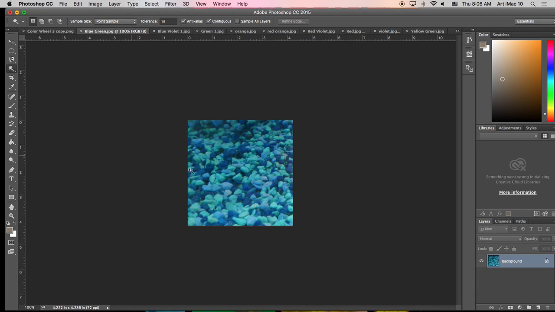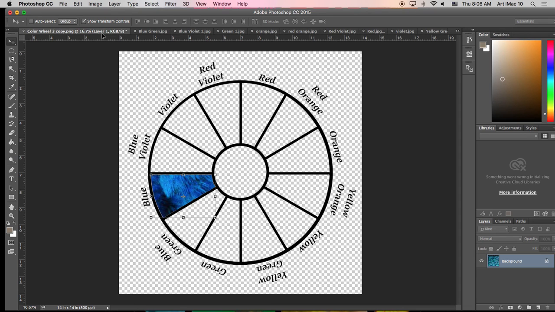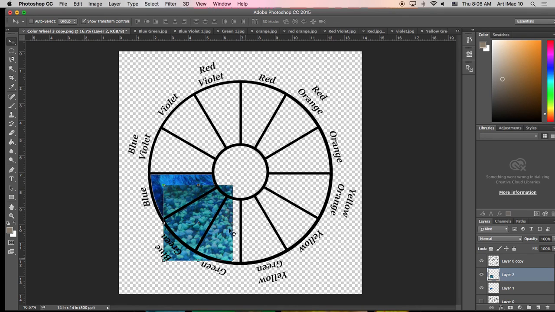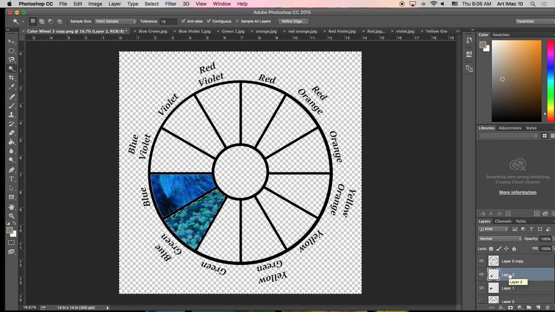And now I got blue-green. I'm going to use the move tool. I'm going to pull it over, and I'll do this as fast as I can. And we have blue-green. And I'm going to resize it to fit my box. And then I'm going to come over here to the layer. I'm going to use the magic wand. I'm going to click. I'm going to go to select inverse. Go back to my layer 2. Delete. Command D to deselect.